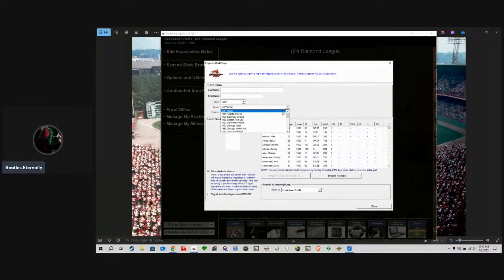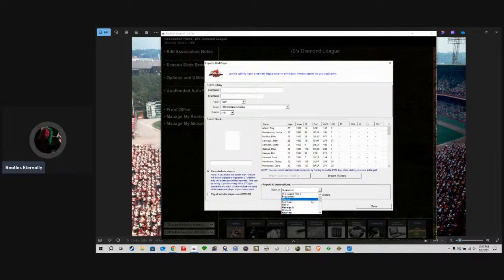Right now what's loaded in here is everybody who played in 1990. Well, I don't want that. I just want to bring in the Oakland A's, so there they are in all positions. Then when you go to import to, let's say to Binghamton, just select one of these teams, and the only thing I have to do is remember the order you're going in, just work all the way down. No big deal.